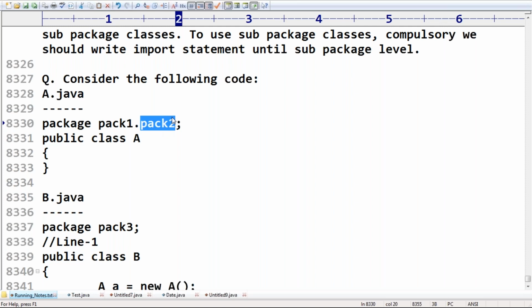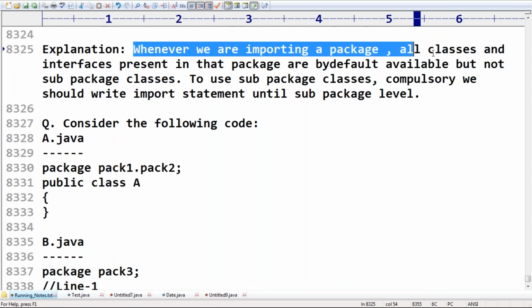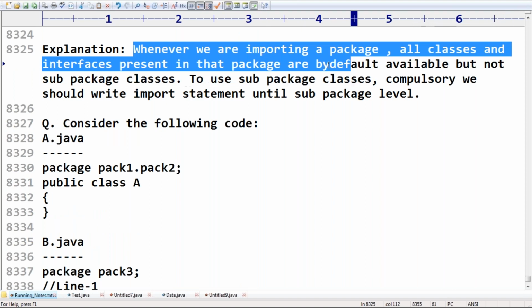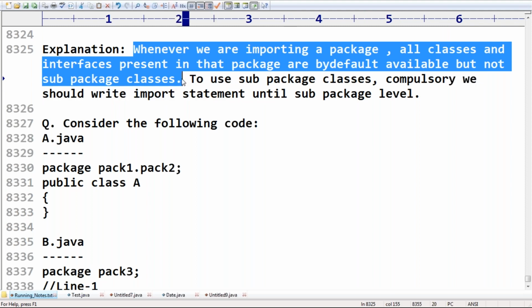Pack2 is inside pack1, but can you please observe? Whenever we are importing a package, all classes and interfaces present in that package are available by default, but not the sub package classes. You are missing this point, it seems. To use sub package classes, compulsorily we should write the import statement until the sub package level.